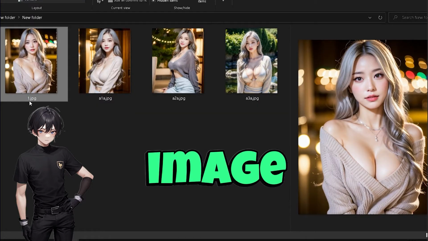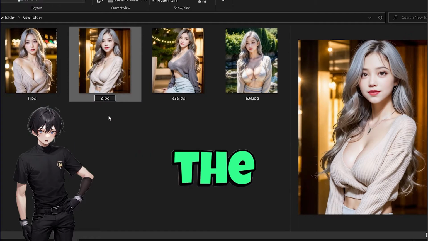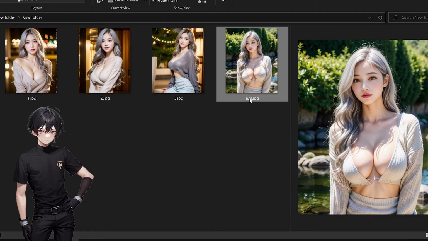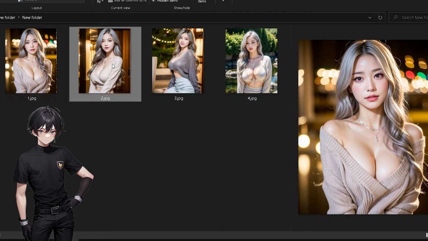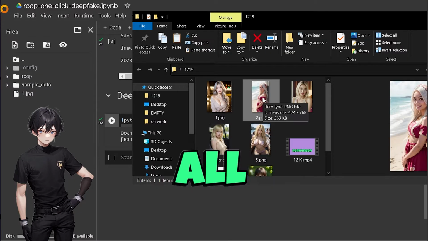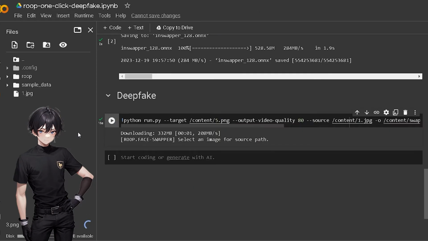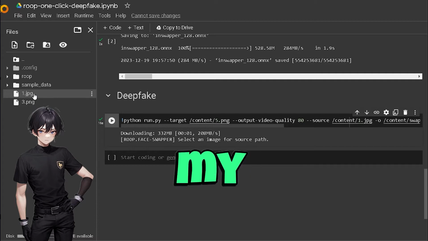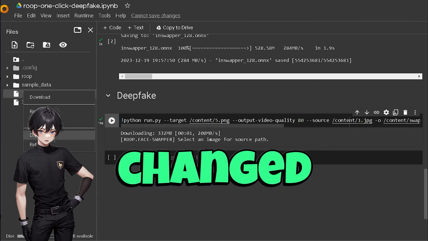Now rename your model image. For easy access, I renamed my model face image as 1 and then numbered all the other images like this. Do not put a space in the name of your images. Now upload all the images to a Colab like this. Now, after uploading the images, do this. In my case, the model face image name is 1, and the other images are the images in which I want the face to be changed.